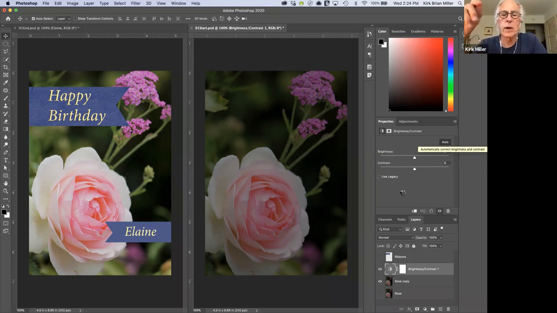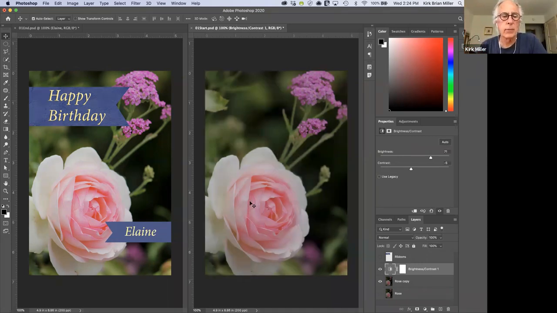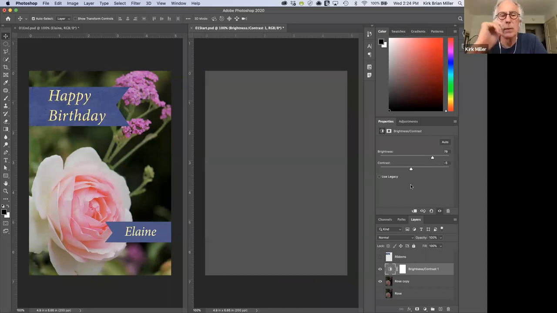And notice that already using the default settings, the rose looks pretty good. We might dress it up a little bit more and increase the brightness just a little bit. And then leave it alone until you get it to match the one on the left.